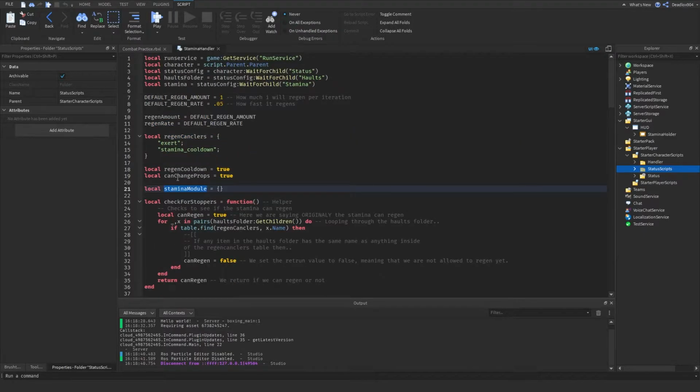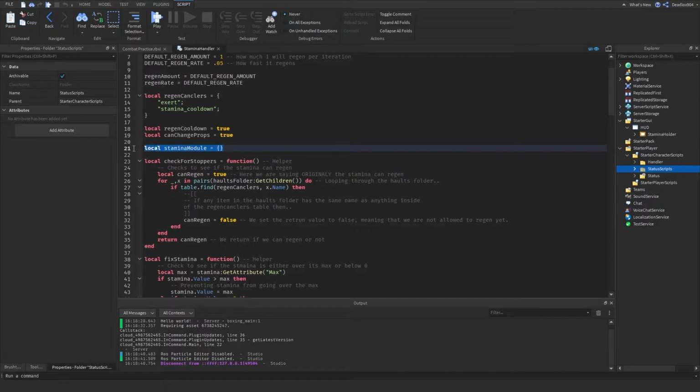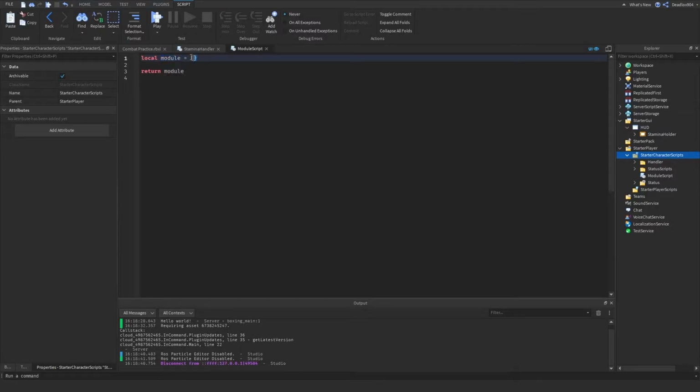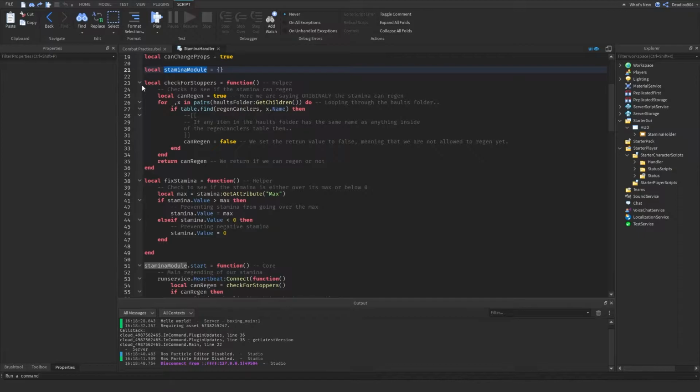So this is a module script, so this is the normal module thing. Normally it's going to be like this, but I changed the name to stamina module. So let me show you an example. If I were to add a module script right here, Control I to insert things, and then you start to type module script. See how it has local module and then has a table, and then I changed the name to stamina module. So now we're going to go over the functions.